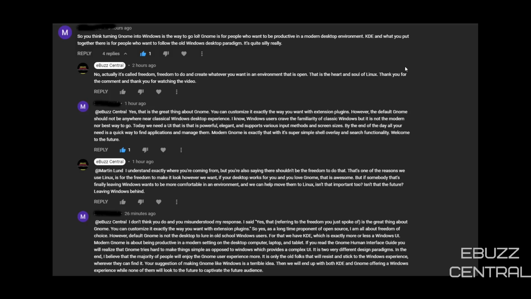There is nothing complex about the Windows user interface. It is two very different design paradigms. In the end, I believe that the majority of the people will enjoy the GNOME user experience more. It is only the old folks that will resist and stick to the Windows experience.